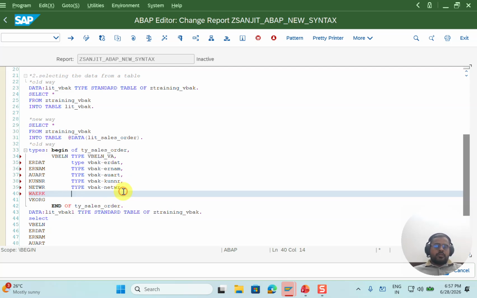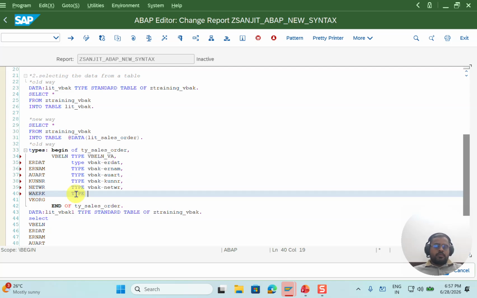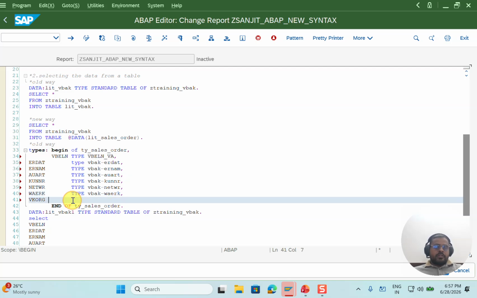Okay, not coming here. Type. So here, look at this one. Type. Okay. Currency, and then type KBQRG. So now we will see.